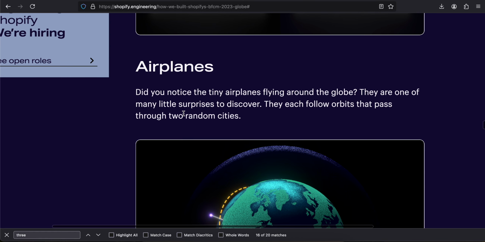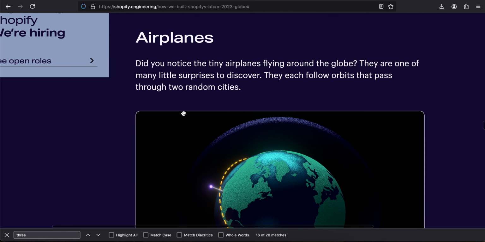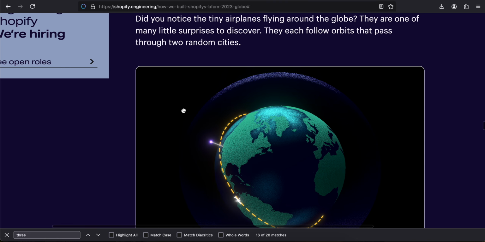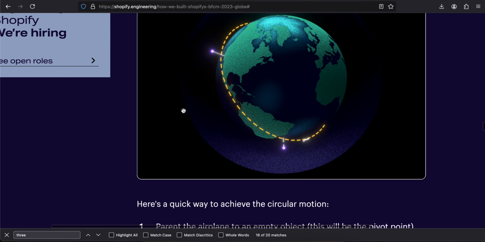Airplanes. Did you notice the tiny airplanes flying around the globe? They are one of the many little surprises to discover. They each follow orbits that pass through two random cities.